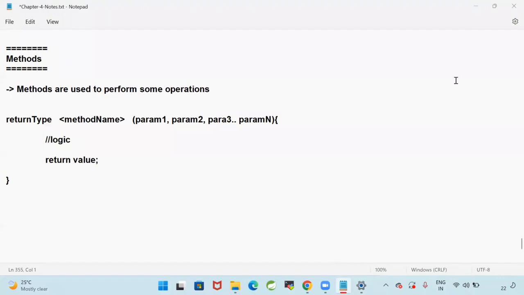What is the syntax to create a user-defined method? A method will have a return type, a name, a parameter, and a body. This is the starting point of the method, and this is the ending point of the method. Inside the method, you can write your own logic. After that logic is executed, you can return some value from the method.